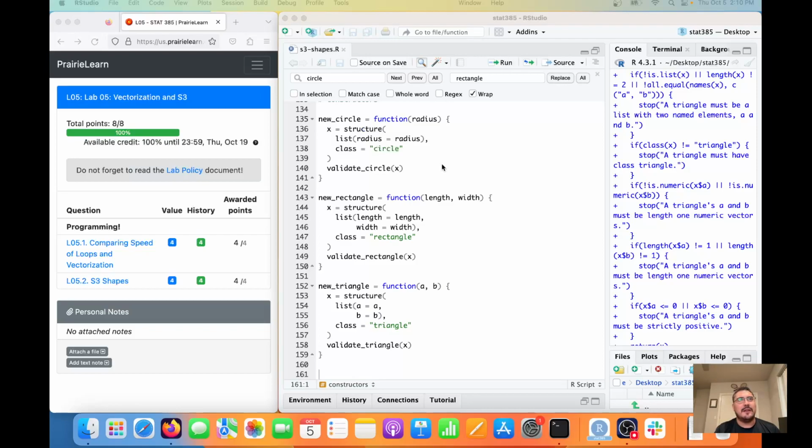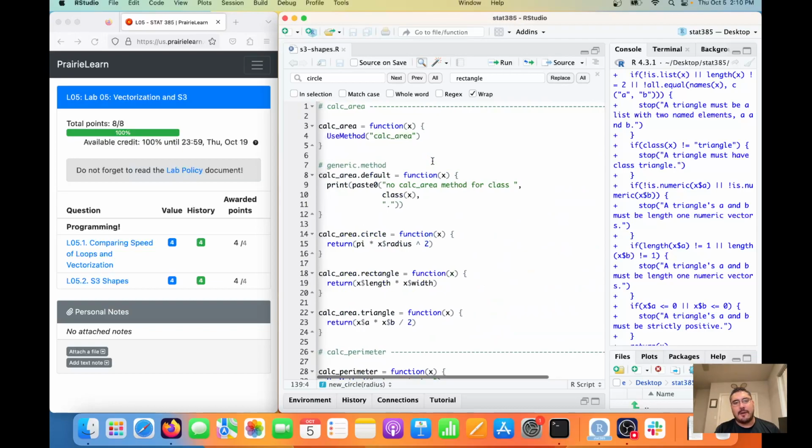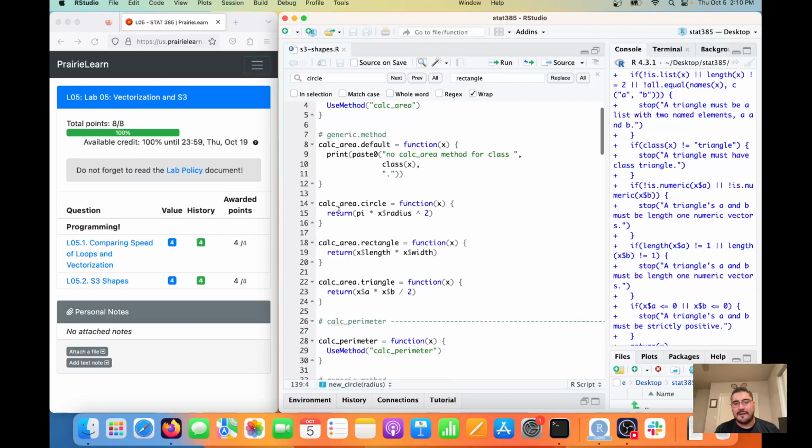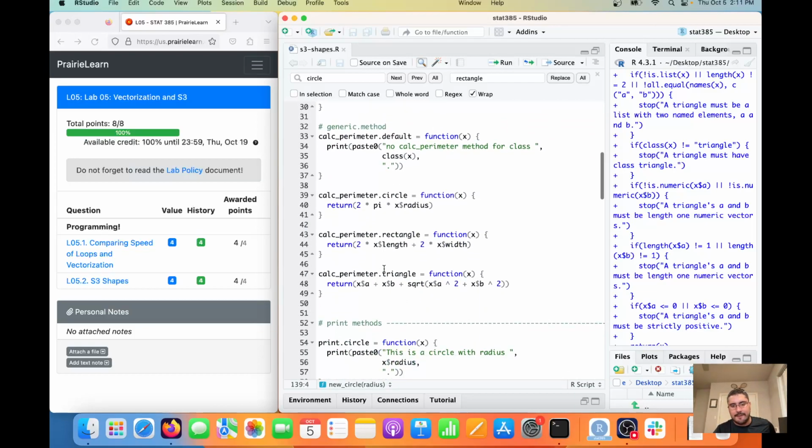It's very annoying. Okay, so just to show what the final output is, I have an area method being created, area generic, which we define for objects of all classes, and then we write specifically interesting things for objects of class circle, rectangle, triangle. Same thing with perimeter.